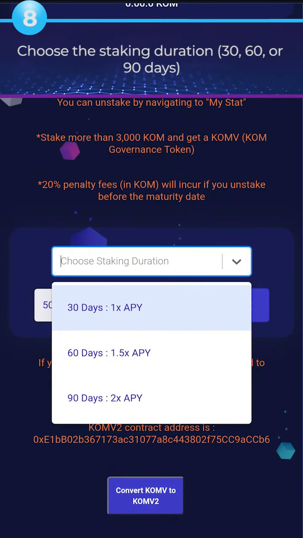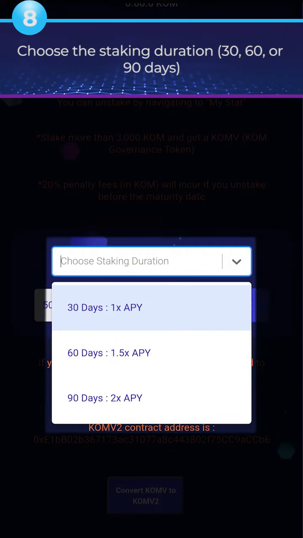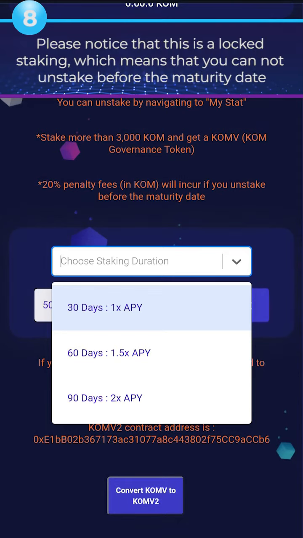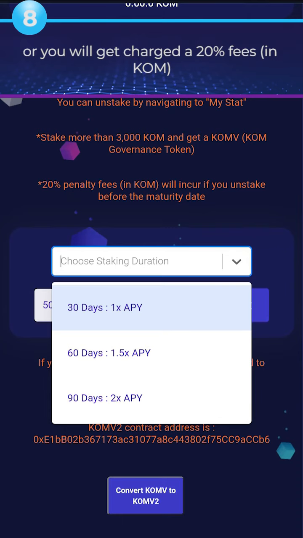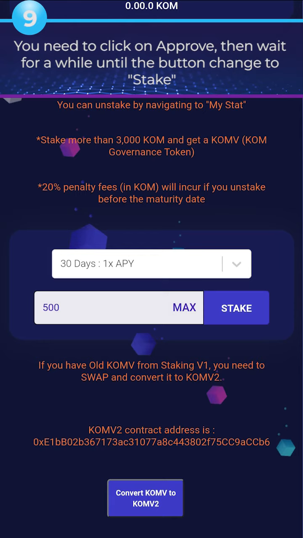8. Choose the staking duration: 30, 60, or 90 days. Please notice that this is a locked staking, which means that you cannot unstake before the maturity date, or you will get charged a 20% fee in KOM. 9. You need to click on Approve, then wait for a while until the button changes to Stake.